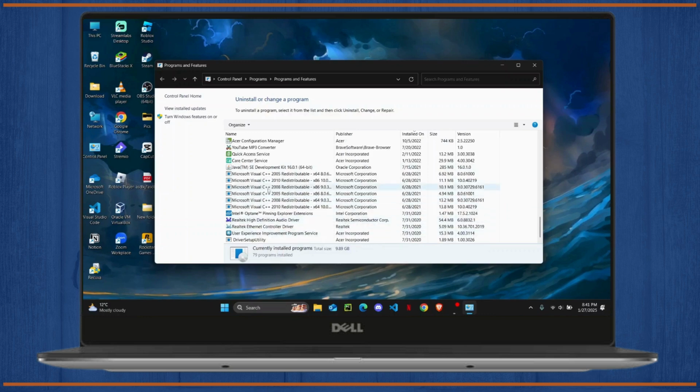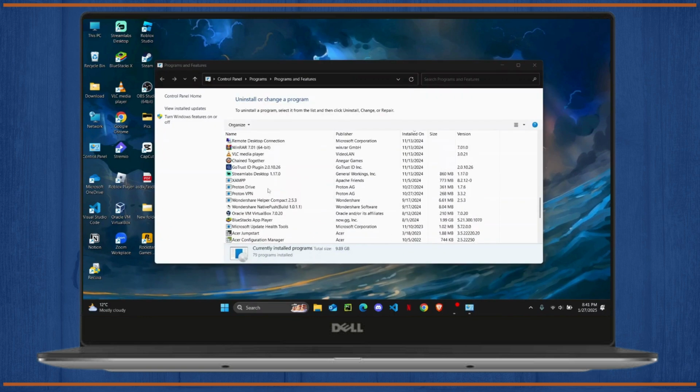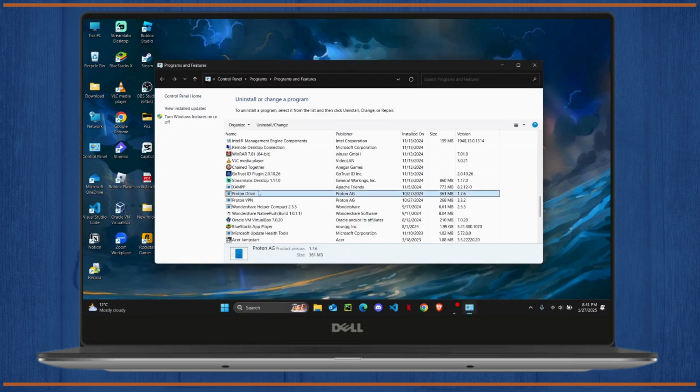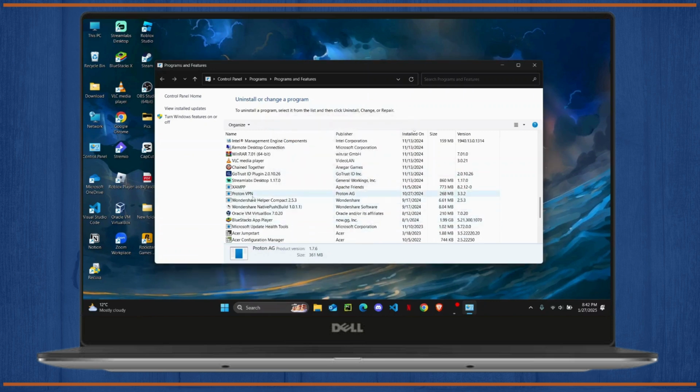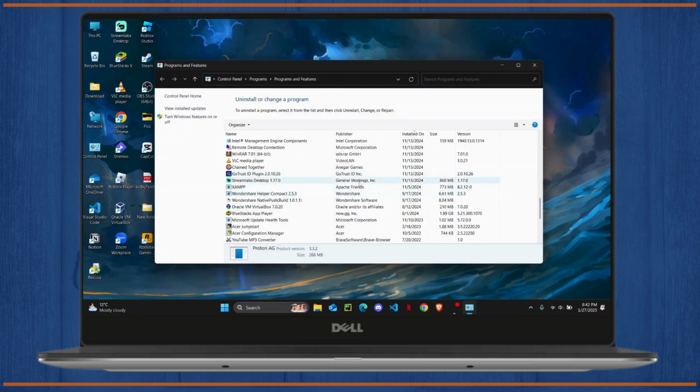Just select the application that you don't really use or you want to get rid of. Then select it, right click on it, and then you should be able to uninstall or change. Click on yes and it will completely delete it. Do the same for the ones that you don't use. Click on yes and you should be able to delete everything. So that's how you easily clean up your disk space on Windows.